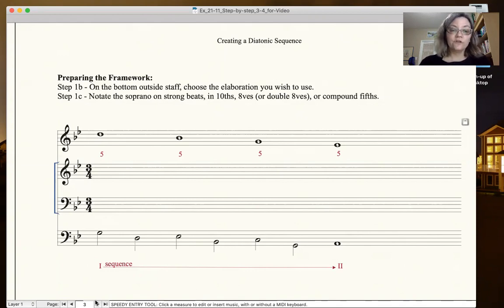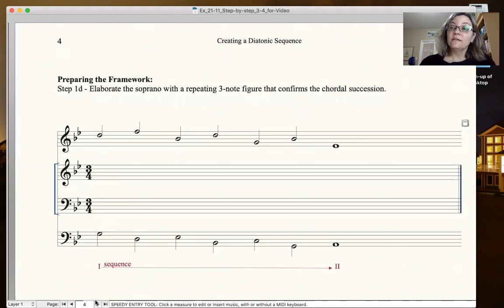Once you've chosen what you're going to do with the soprano, you then decorate the soprano, making sure that your decorated soprano voice is one of the chord tones. Okay, so we have strong, weak, strong, weak, strong, weak. Once you choose the pattern for that first 3 notes, that gets repeated for each of the next ones. Okay, once you have that frame set, we're now done with the 2 outer staves.